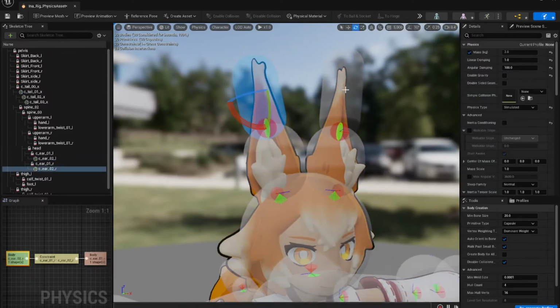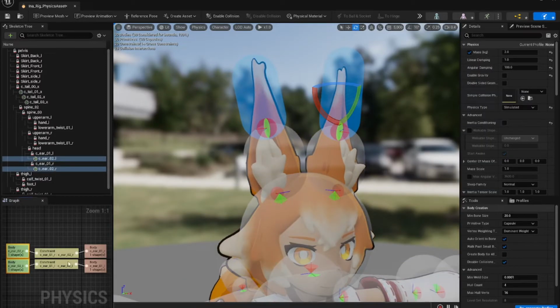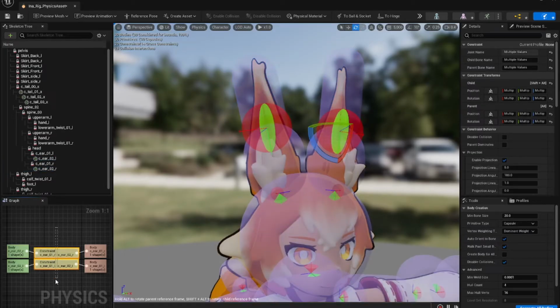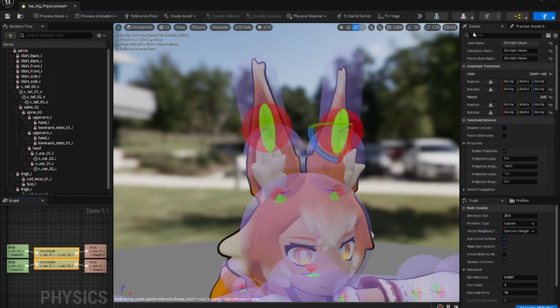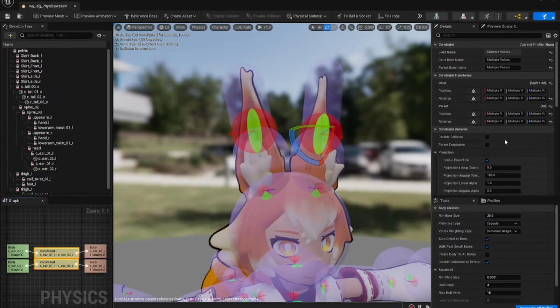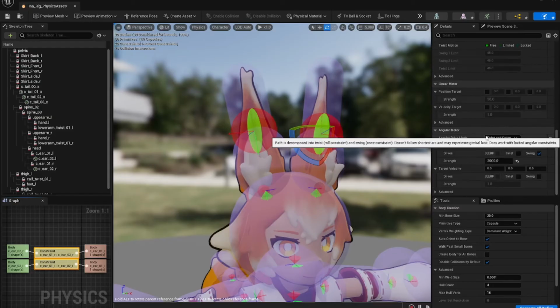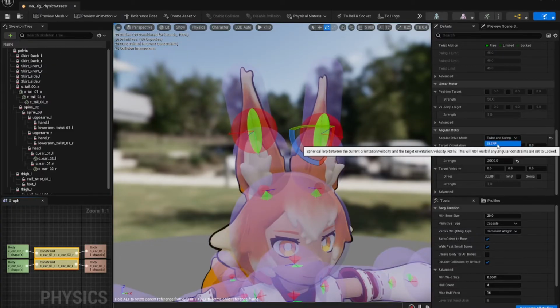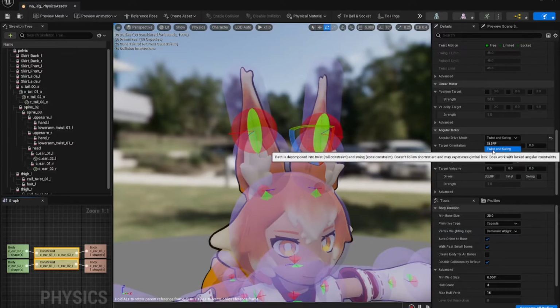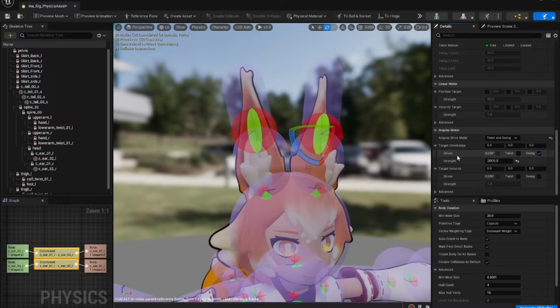Next thing you want to do is, while having your ears selected, select the constraints that we made, and now your details have changed. So what you can do is just scroll down, and when you come down to angular motor, it's going to be set on slerp. Change that to twist and swing. Alright, then you're going to check in the drives swing, and for strength you should put 2000.